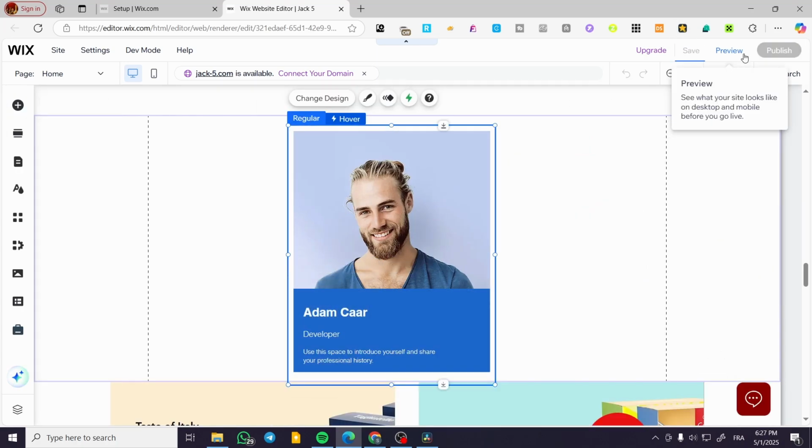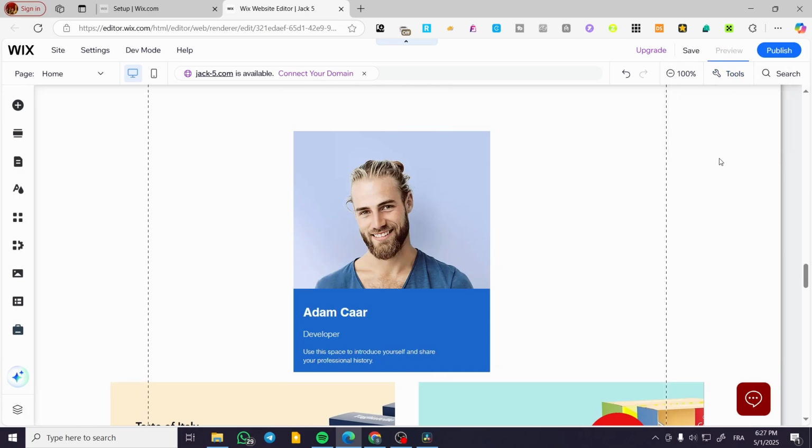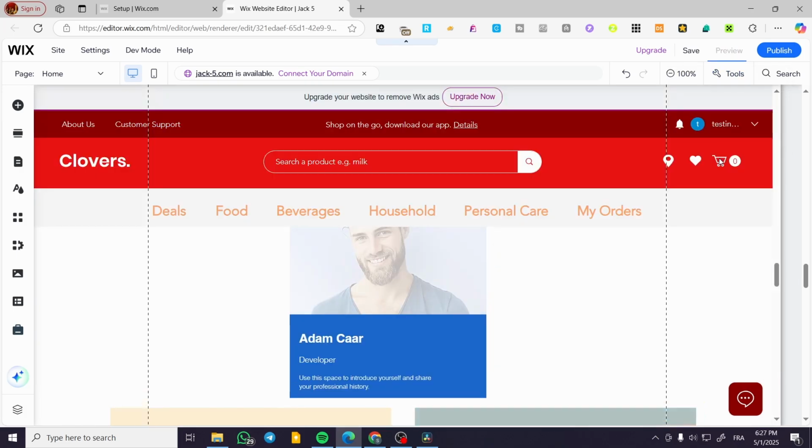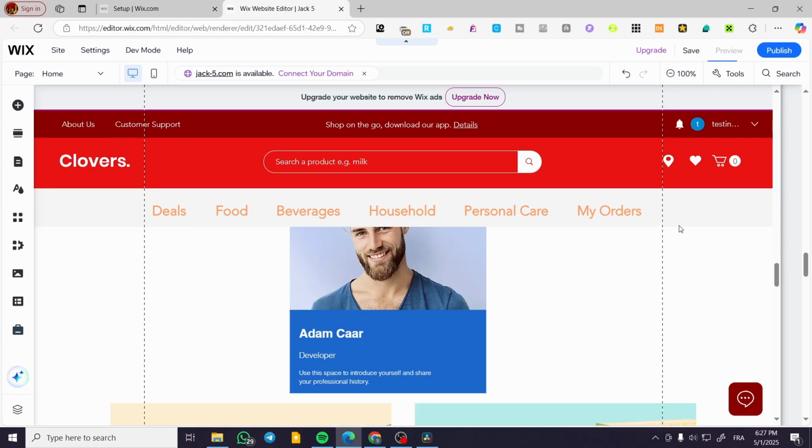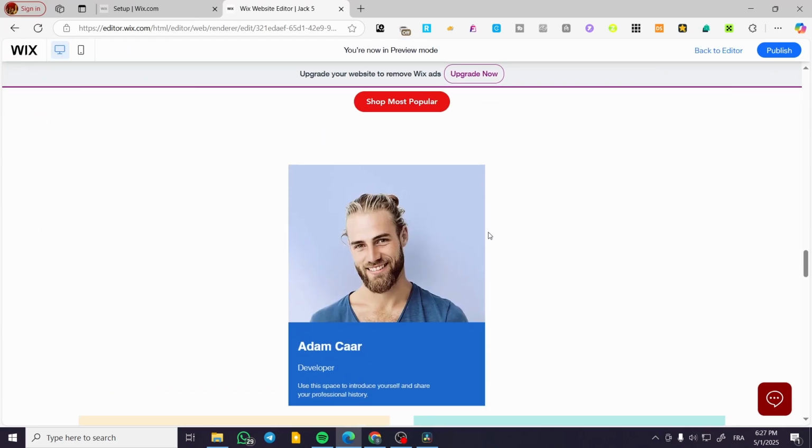Now we are going to click on save, click on preview, and we're going to see. It is going to be something different. Here, as you can see, we have the container box. Hover, get some effect. Hover, get some effect. Hover, color changed. And this is it.